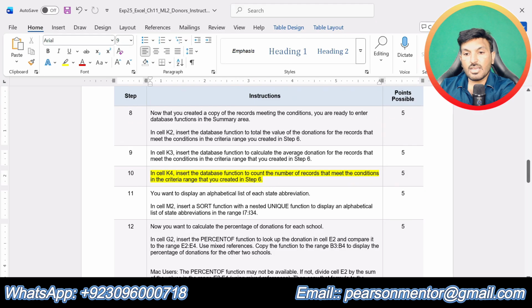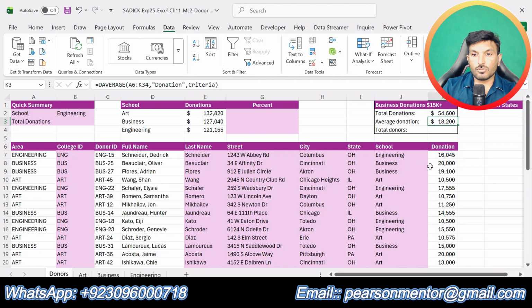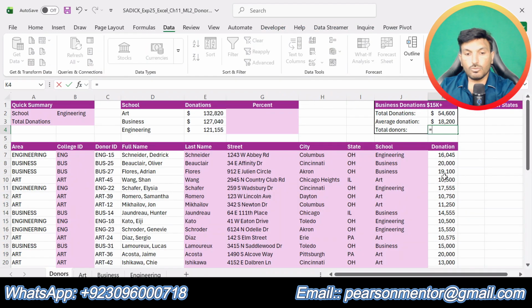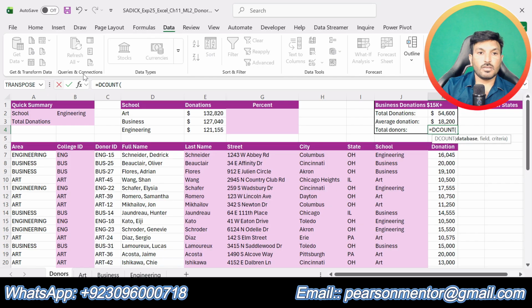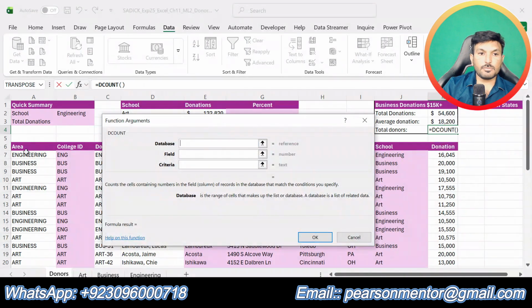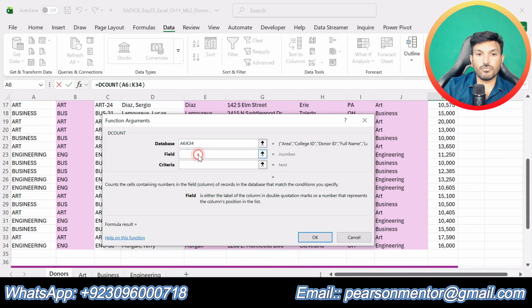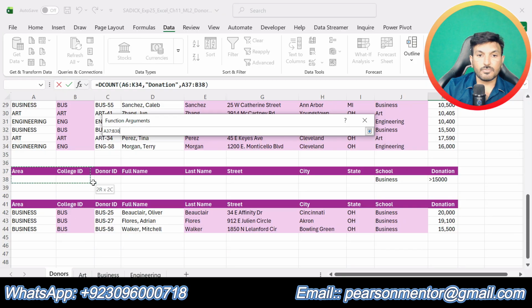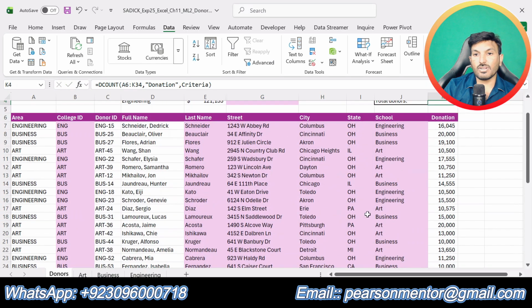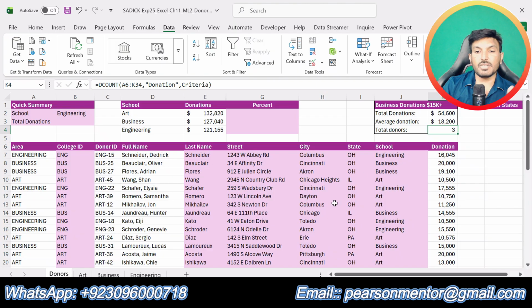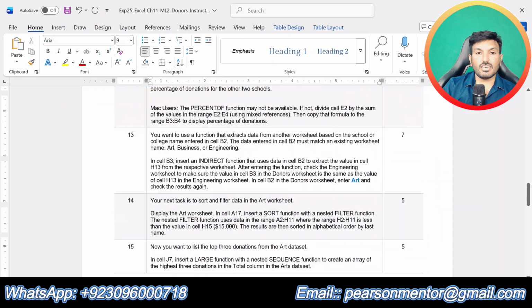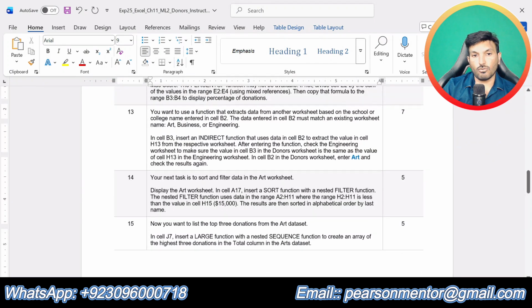So now let me do this step. So go to cell K4 and use DCOUNT. Okay. Now again, our database will be A6 up to K34. Field is the donation because we are going to count the number of donations, and criteria is given here. Okay, this is our criteria. So we will get the result 3 donations that are meeting the criteria. So that means we are done with 10 steps of this assignment so far.